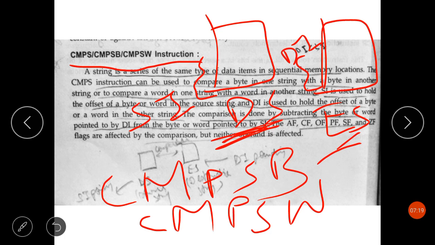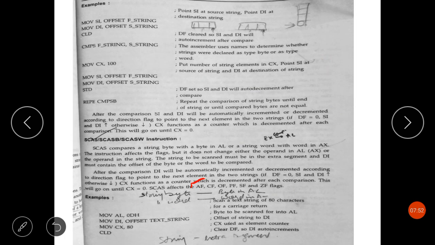Again, I am repeating, what will happen if a byte is going to get compared? The byte from the extra segment will get subtracted from the byte from the data segment whose offset is given by the source index, and the offset of that byte in the extra segment is given by the destination index. Then what will happen after the subtraction? Flags will get affected and the result will get discarded. Similarly, the same operation will happen for word comparison.